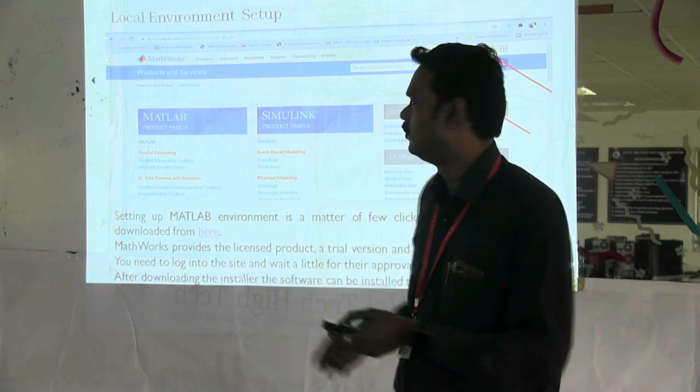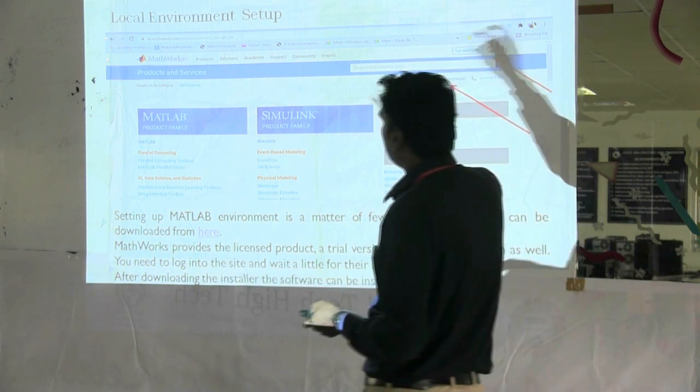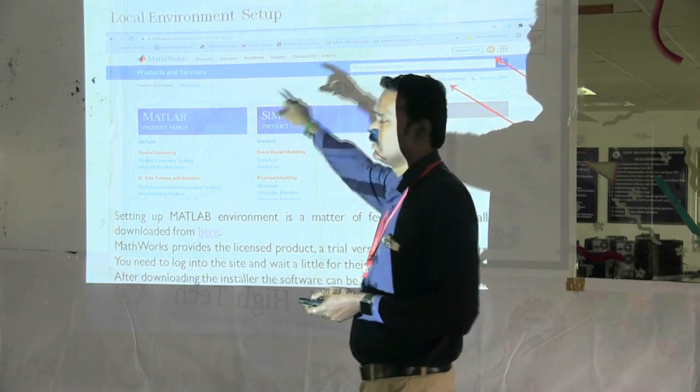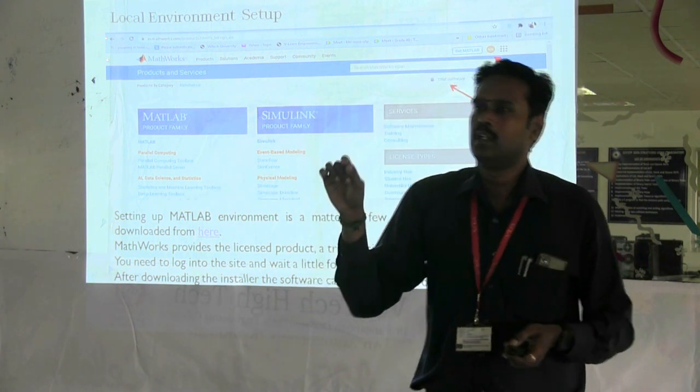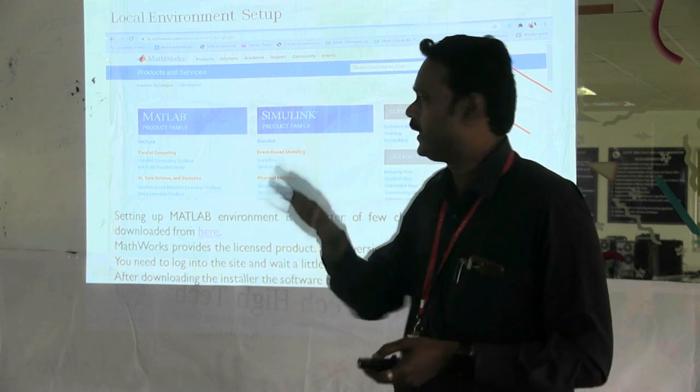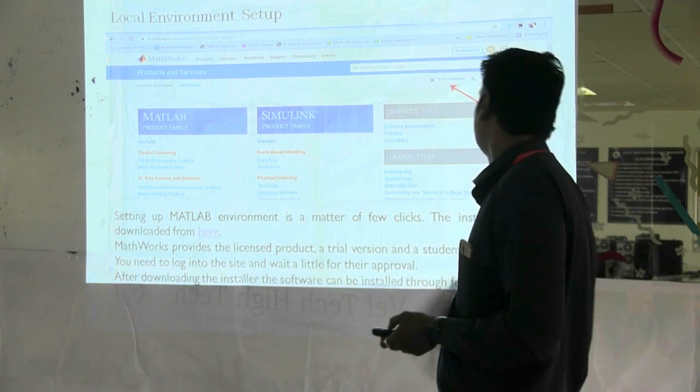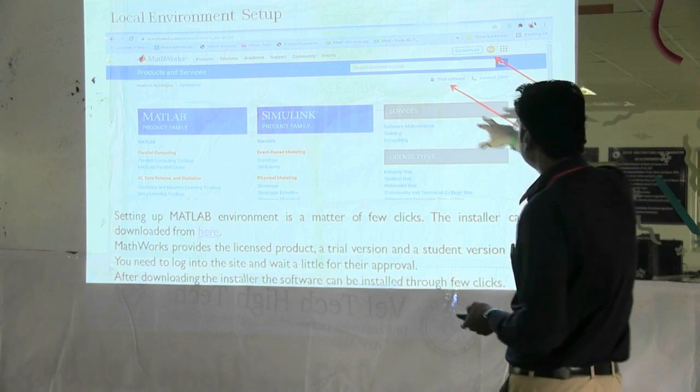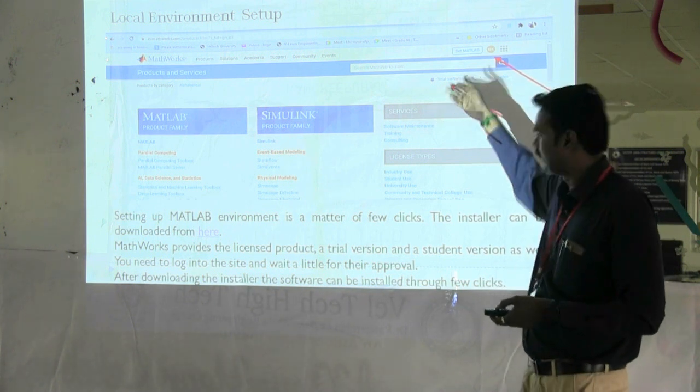Okay, so there is no issue. So this is the online version where you go to mathworks.com. If you go to Google and just type mathworks.com, one website will open like that. This one is the trial software, if you want to download the software.